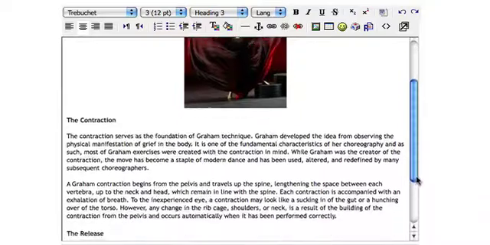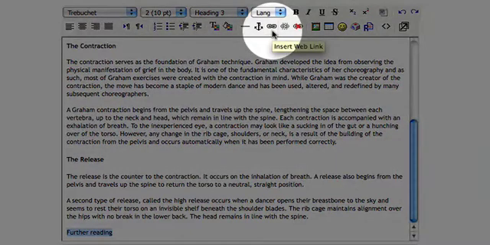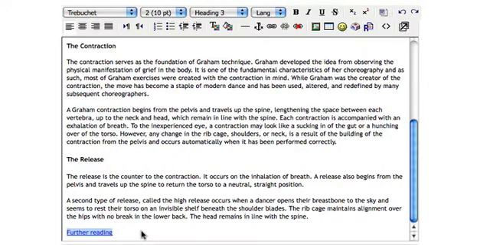You can also insert a web link by typing the link name, highlighting, and clicking the Insert Web Link. Type in the URL or copy and paste from another browser, and then click OK. Your selected text will now appear as a hyperlink.